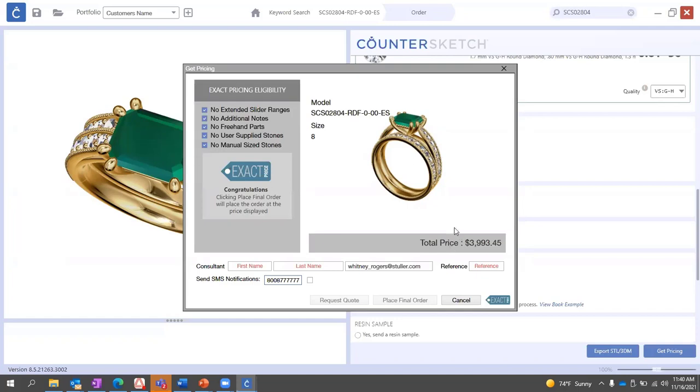And I have a couple of options here. I can, one, request a different quote if my customer is not ready to go on this piece, or I can select place final order. If you place final order, it goes immediately into production. So keep that in mind. If your customer is not ready to make this purchase yet, if you've not collected your deposit, please don't click place final order, because that is immediately going to get sent over to our CAD/CAM team to start growing on one of our 3D printers.